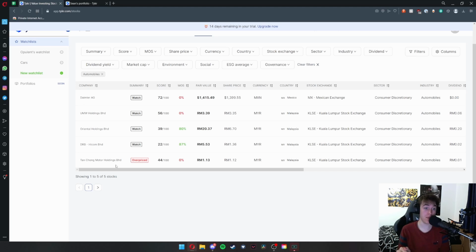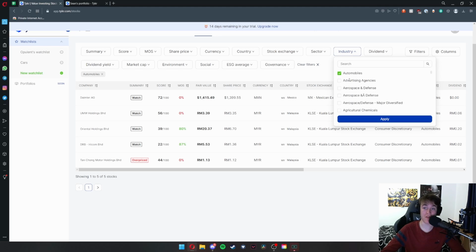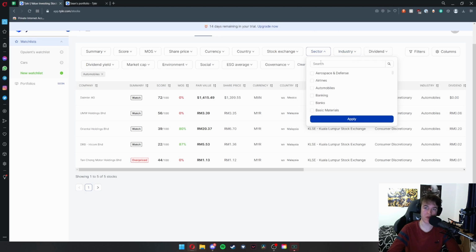It doesn't have every company. It has about 31,000. But as you can see, we've got Daimler, UMW, Oriental, DRB, and Tangchong Motor. So these are all ones that you can have a look on if you're interested in automobiles. You can also have a little look. You've got aerospace, auto parts, auto components, all this sort of thing. But this is basically where you would search for the industry and then the sector.